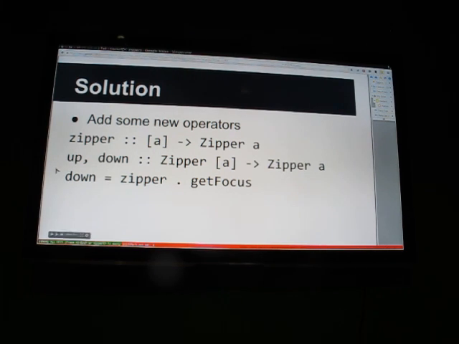So what up and down give you are zippers that go from this list of A zipper to a zipper on A, right? For the list zipper. And if it's a tree zipper, it'll go from a tree of A's to an A and open a zipper on A. Wait, both up and down? No, I made a mistake there. Okay, one goes the other way. Yes, one goes the other way. The arrow should be reversed.